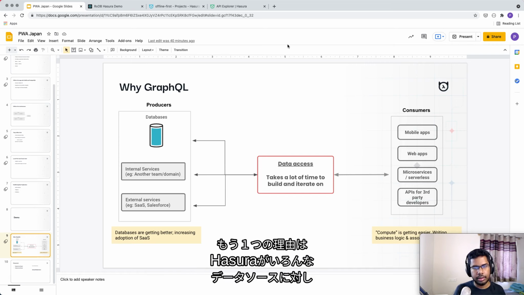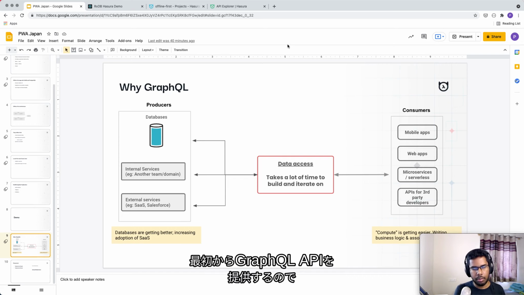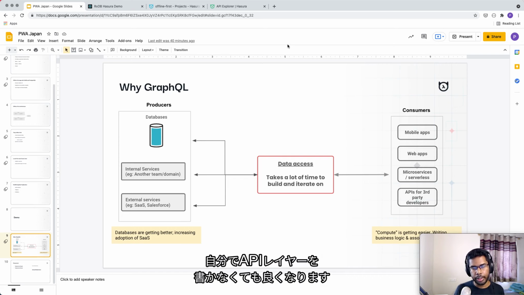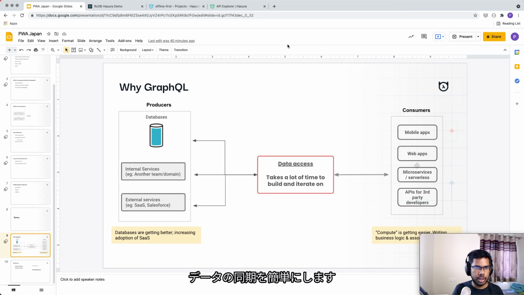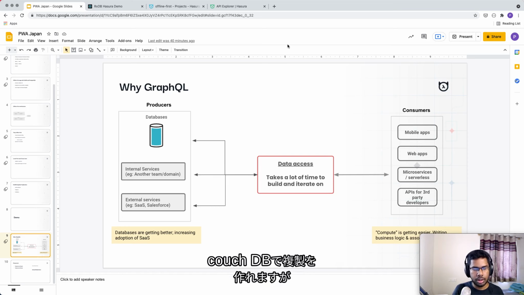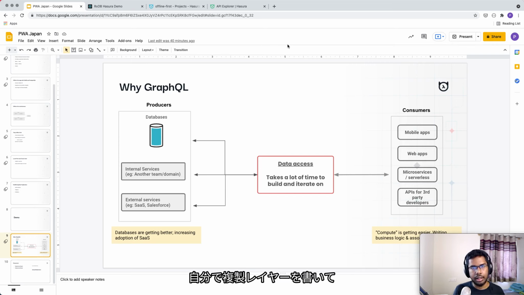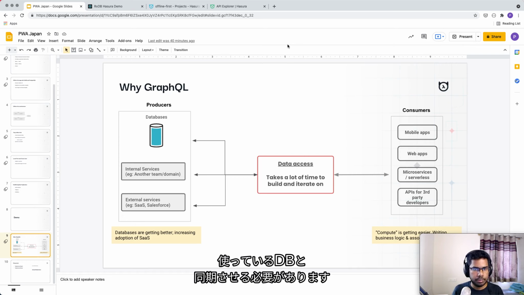Another reason is Hasura, which gives you GraphQL APIs out of the box for a bunch of data sources, so that you don't need to write your own API layer for most of the tasks, right? And which makes the syncing of the app, which is the RxDB app, pretty easy. You have the other option to use CouchDB replication, but in that case, you would have to write a replication API layer, which would sync it with your DB of choice.